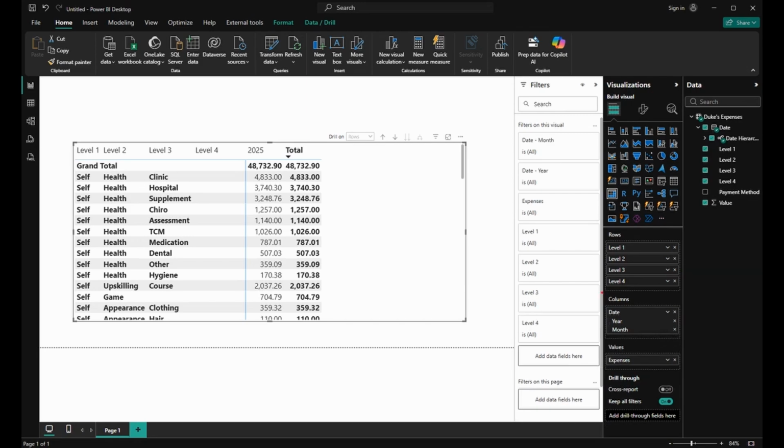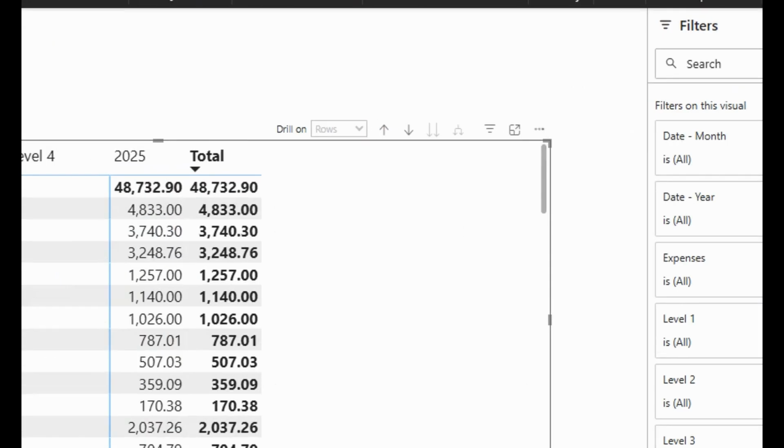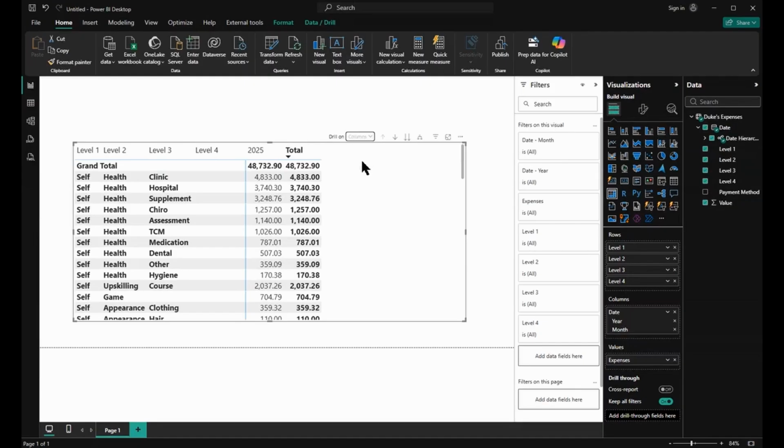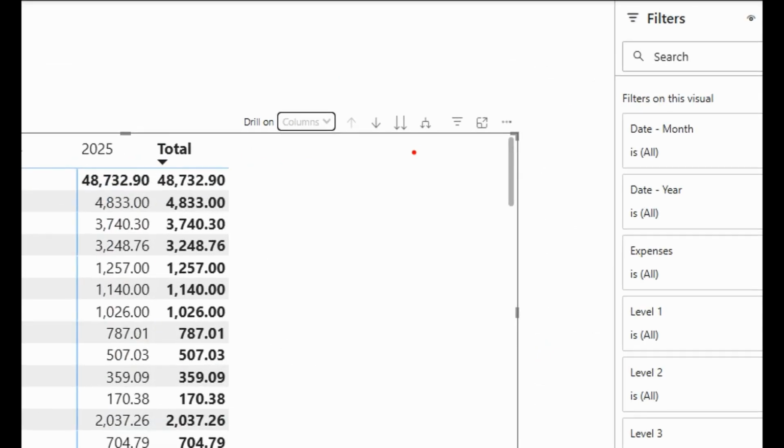So I have a new input in my columns field well. I'm not seeing any changes to the column headers in my matrix visual. We will have to perform expansion down the level. Notice here we have drill on rows. We want to change this to drill on columns. Once you have it as drill on columns, click on the fourth icon.